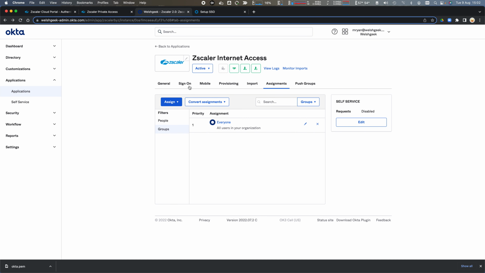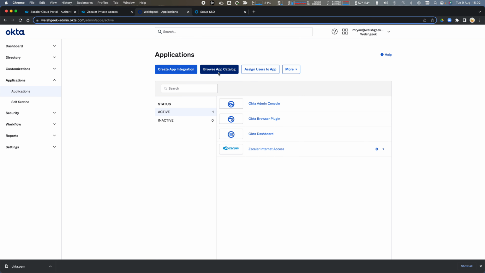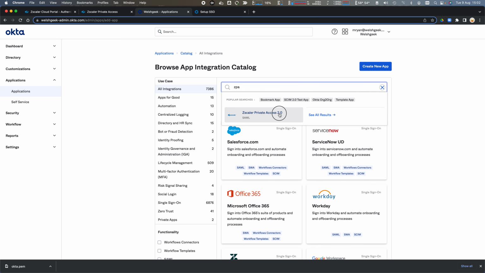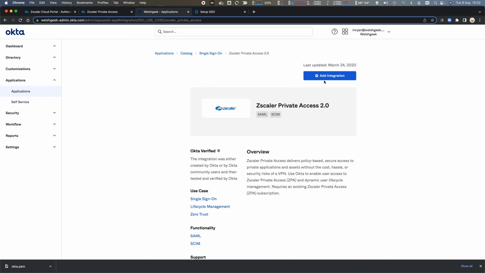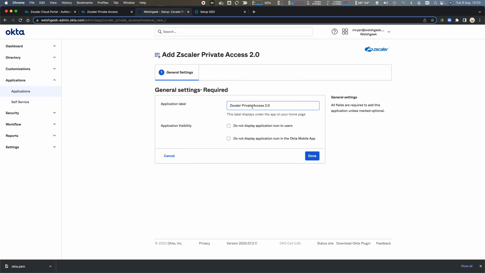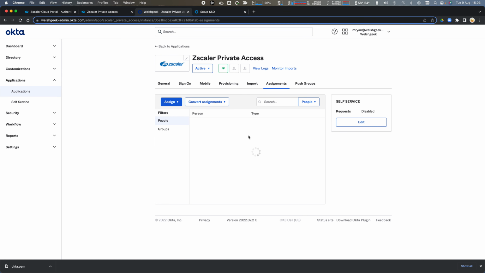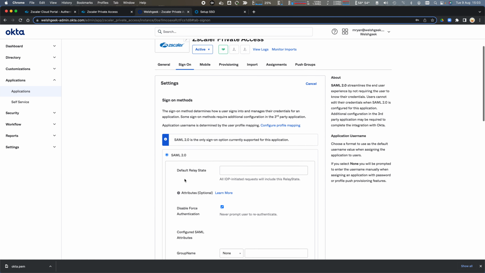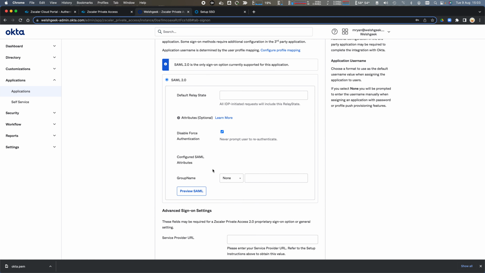So again, we'll come across to applications in Okta, and I will browse the app catalog and I will search for ZPA, and I will select Zscaler Private Access 2.0, click Add Integration. We'll call this Zscaler Private Access. We'll click Done. Okay, so sign on for Zscaler Private Access. We'll click Edit. As you see, SAML 2.0 is already defined.